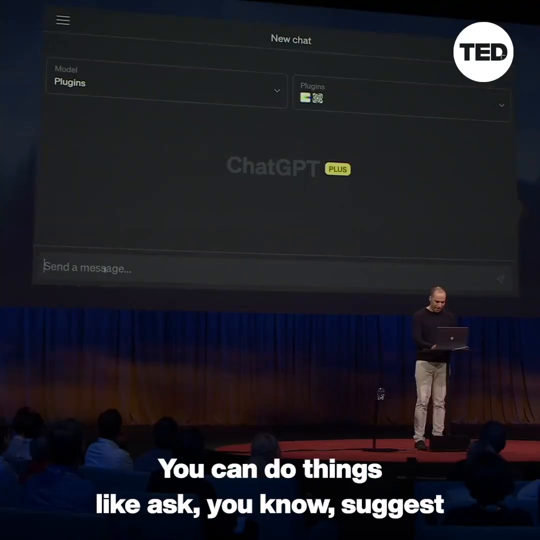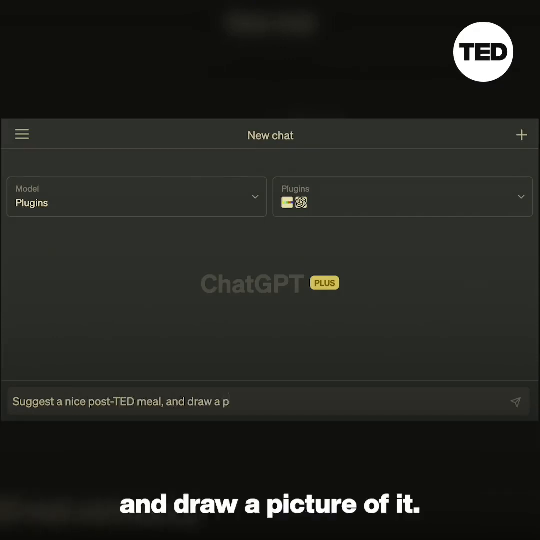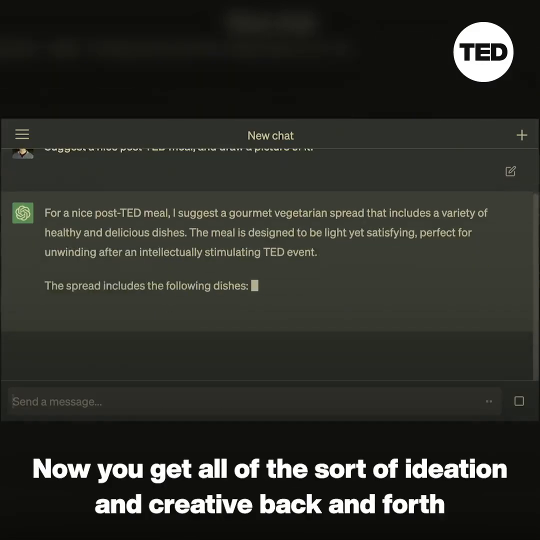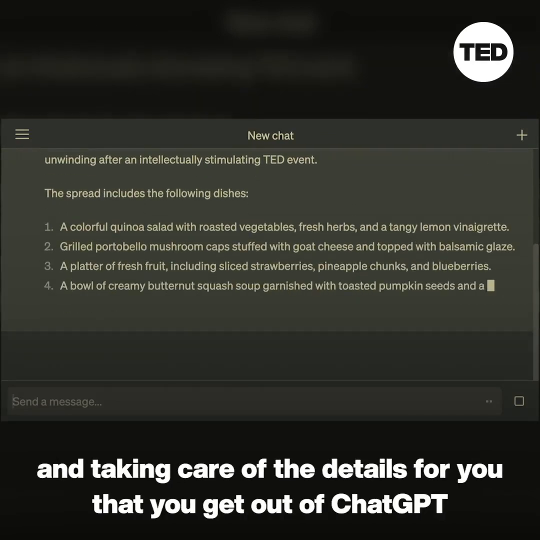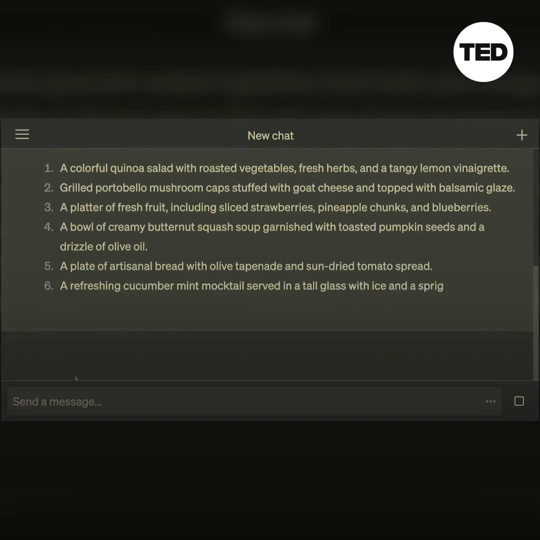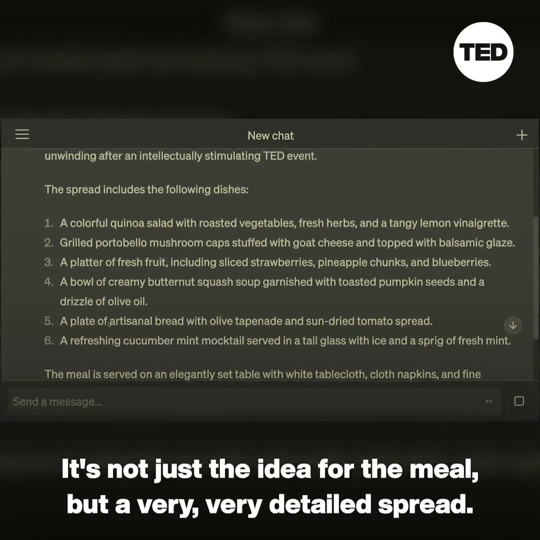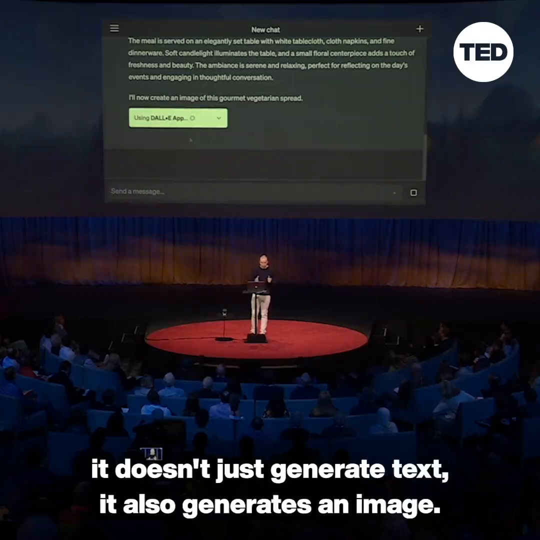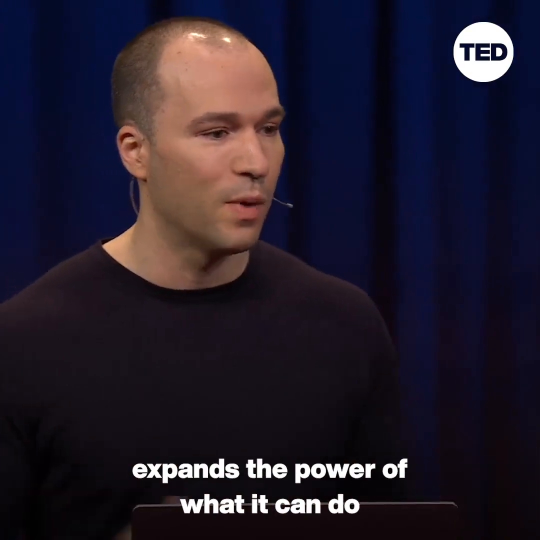You can do things like ask, suggest a nice post-TED meal and draw a picture of it. Now, you get all of the sort of ideation and creative back and forth and taking care of the details for you that you get out of ChatGPT. And here we go. It's not just the idea for the meal, but a very, very detailed spread. But ChatGPT doesn't just generate images in this case. Sorry, it doesn't generate text. It also generates an image. And that is something that really expands the power of what it can do on your behalf.